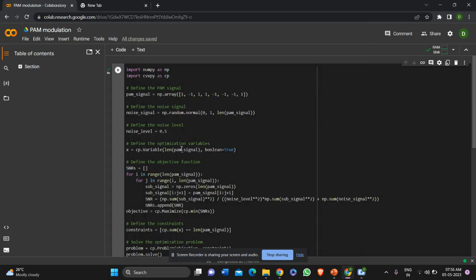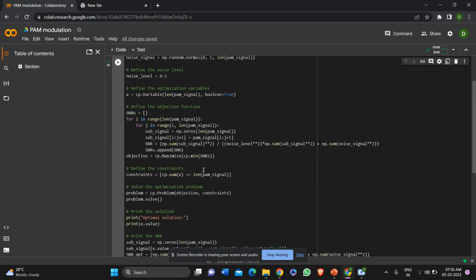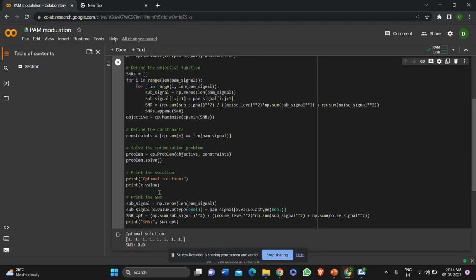Here we define the optimization variable x equals cp.Variable and define the objective function. Next, define the constraints. Next, solve the optimization problem, print the solution, and print the SNR values.